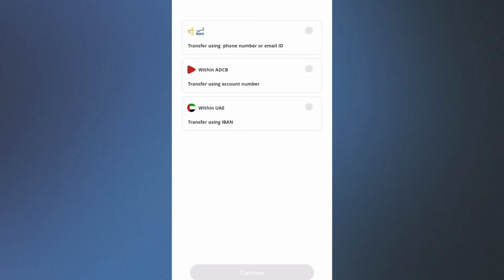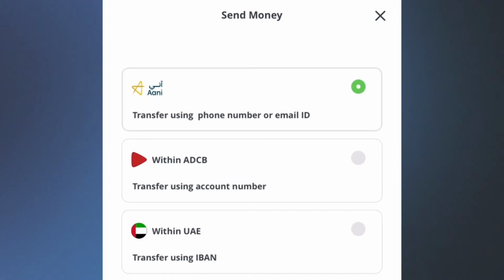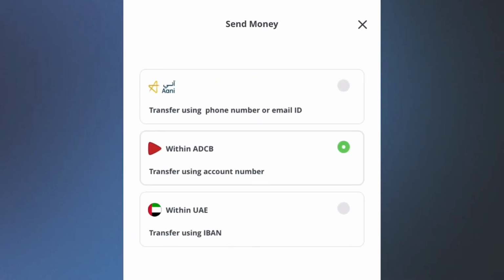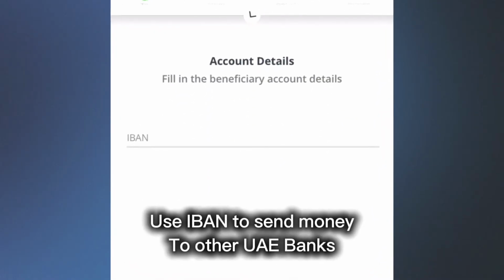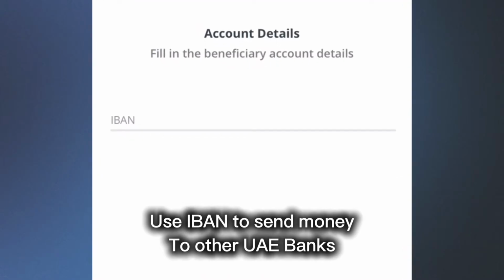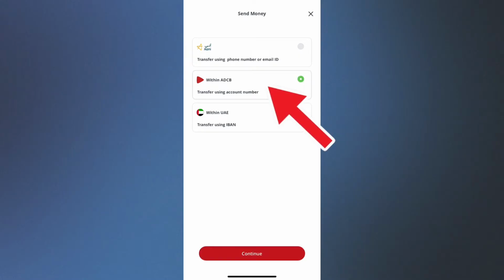Again, this window will open where we have three options to send money. First, with mobile number or email ID. Second, using an ADCB account number. And the third, using an IBAN number, that is, if you want to send money to another bank within UAE that is not ADCB. Since we want to send money from one ADCB account to another ADCB account, let us go with option number 2, which is transfer money using ADCB account.